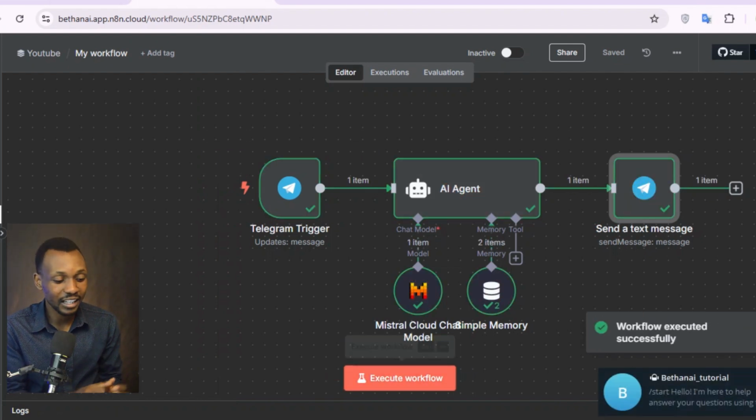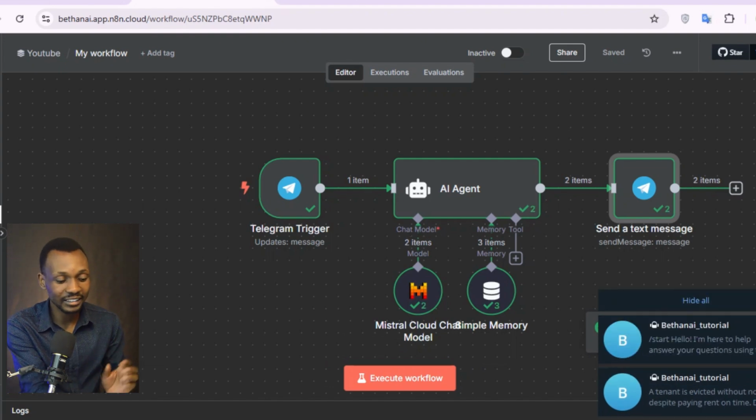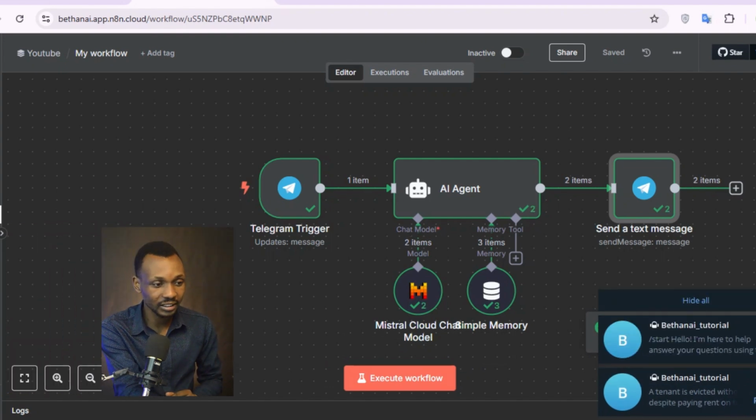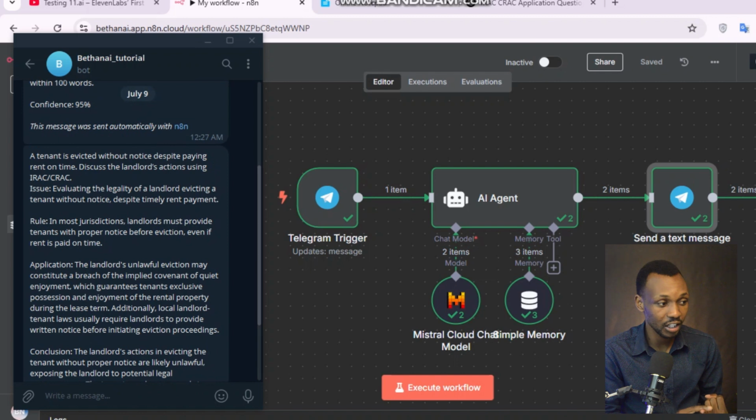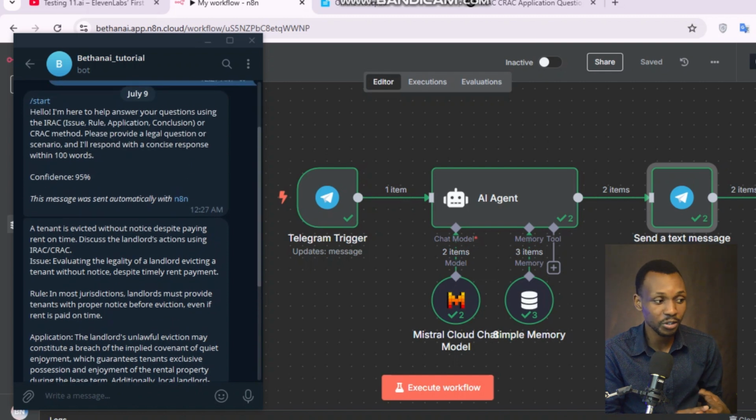Our AI agent has finally done its thing and has sent us a message. Let's look at the message. The AI agent has sent us a well-structured response isolating the issue, the rule, the application, as well as the conclusion. This video is a step-by-step guide on how I created my first AI agent without writing a single line of code, without spending a dime, and with no pressure.